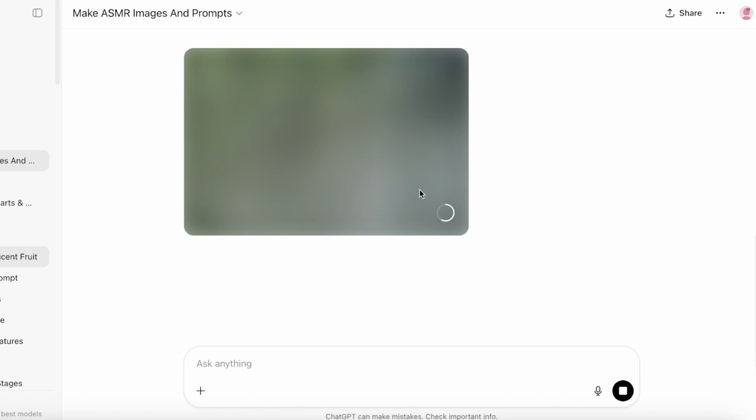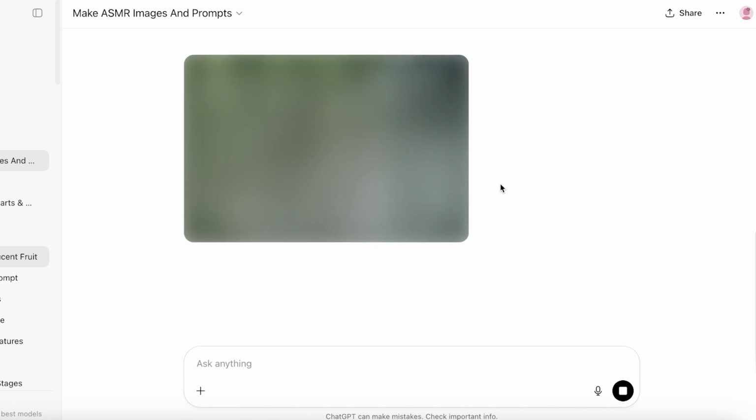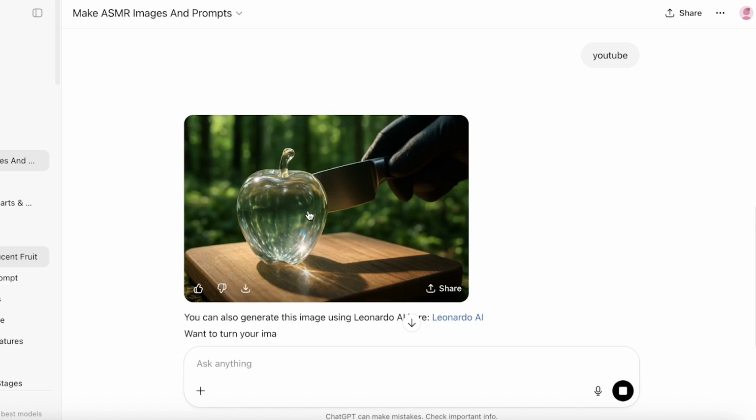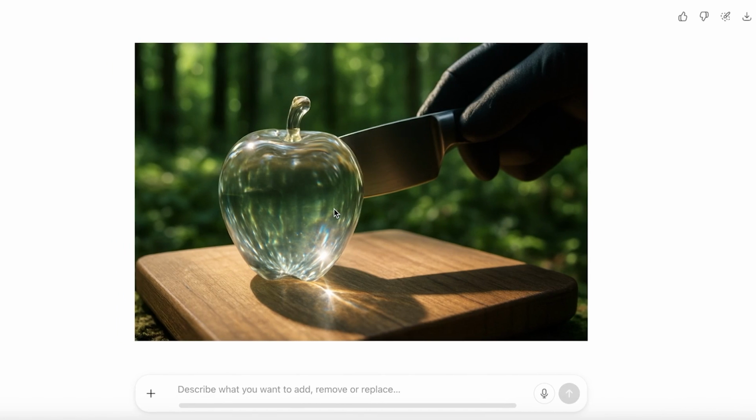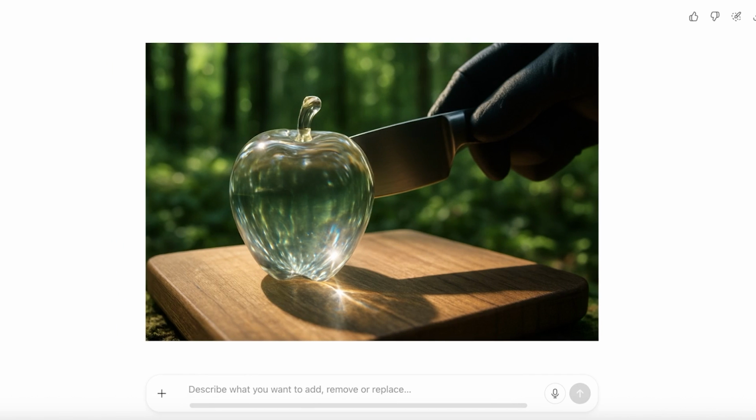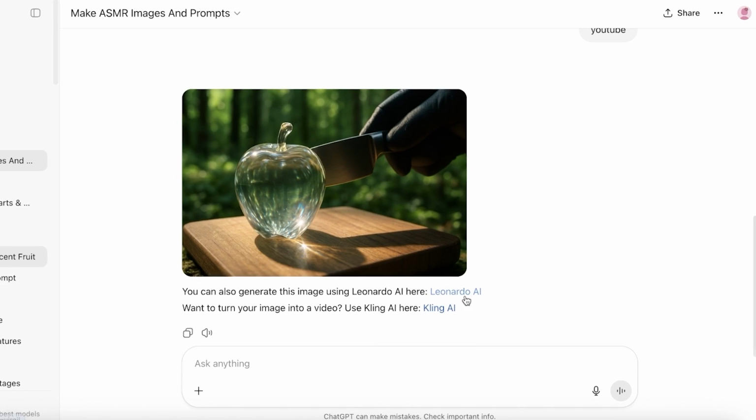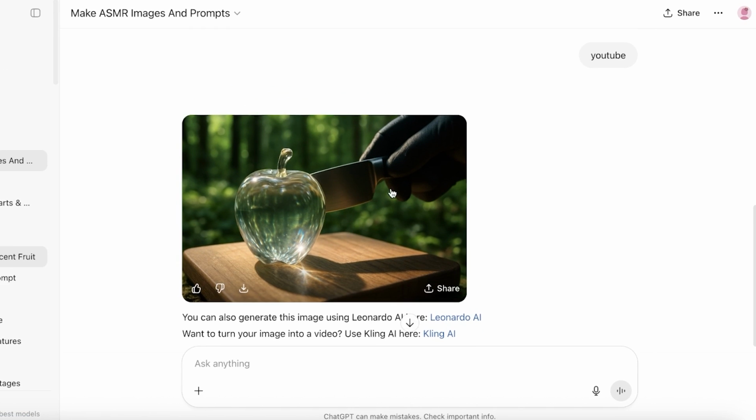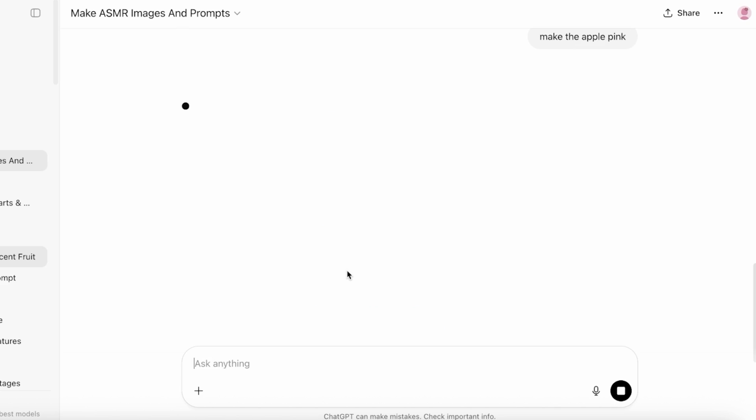You can create other types of ASMR videos, whether it is slime videos or soap cutting videos. This is our general prompt, and you guys can see this is the image it has created, and our full prompt is on top. You can also create this with Leonardo AI or Kling AI, but I'm just going to customize this. So I'm going to ask it to make the apple pink. And now it's going to create an image with the apple being a pink colored apple. And this allows you to customize the fruit. You can change the fruit, you can change the environment, you can change the knife, you can change the way the hands look. This just gives you a really nice idea of how you can alter different videos.